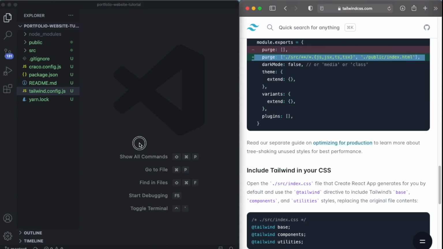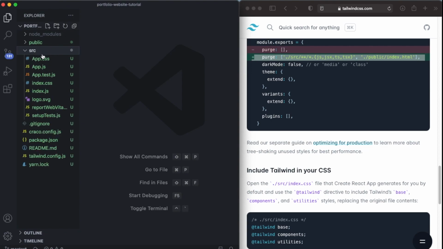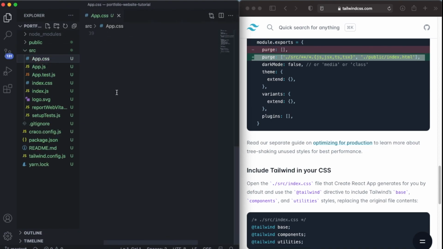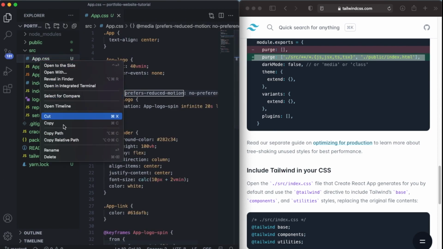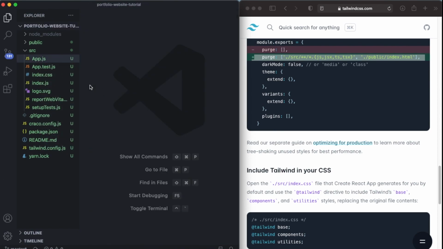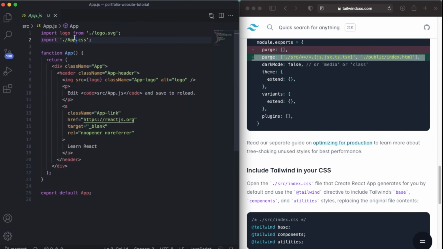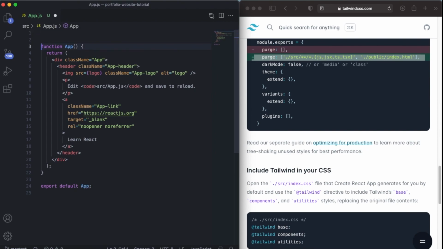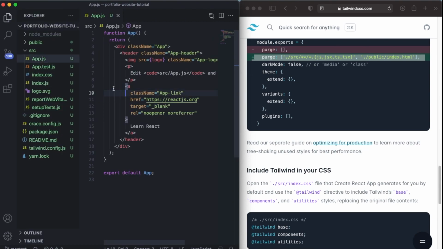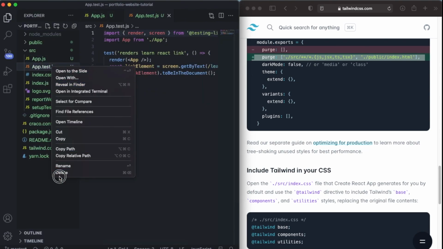The next step is we'll be including Tailwind in our CSS. For doing that, we'll go to our source folder, and here in our source folder, first of all, we don't need this app.css, so I'll be deleting this app.css. Okay, and in our app.js, we will be removing these two sections from here. Other than that, we don't need a text file.